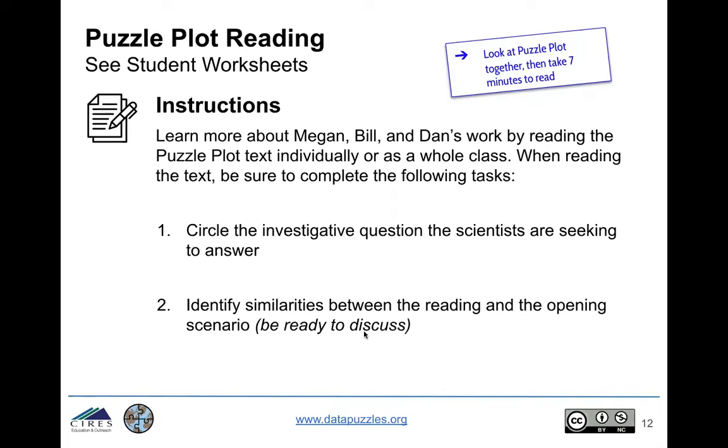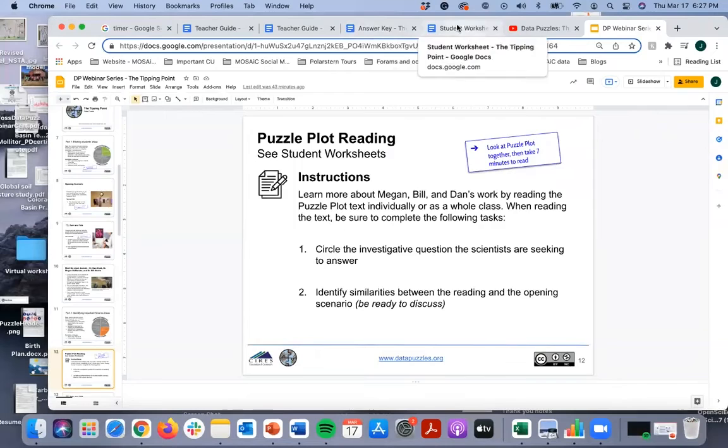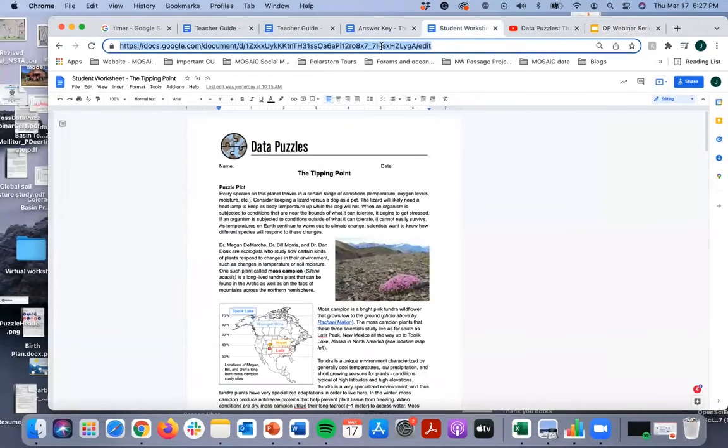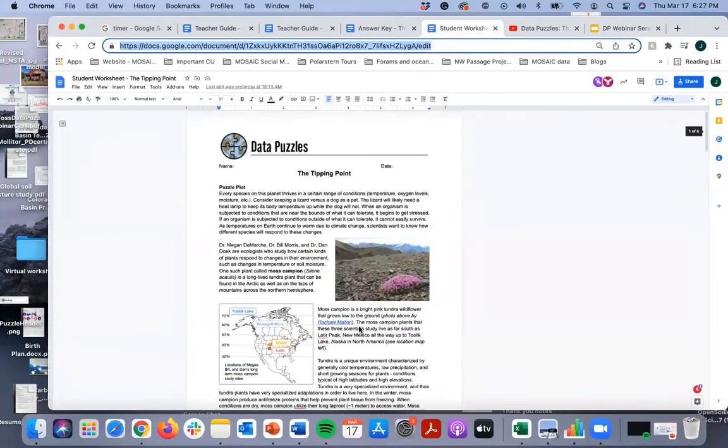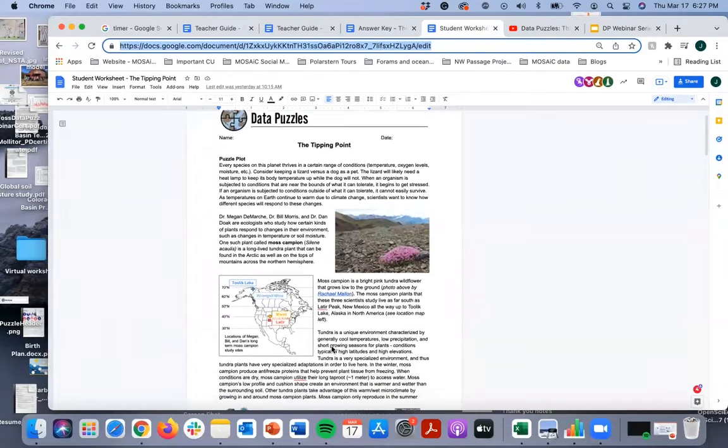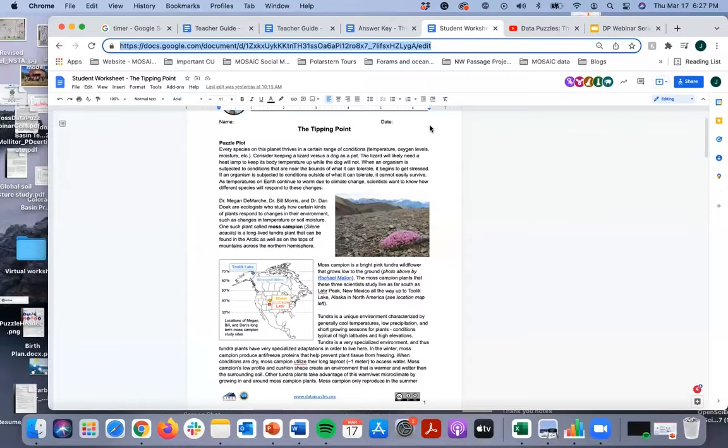What I'm going to do right now is pause and stop talking. In the chat, I'm going to drop a link to the student worksheet for the tipping point resource. I'll give us 5 minutes right now, and I'll put up a timer. I'll give you 5 minutes to read through this puzzle plot text, and again ask you to find the investigative question and to think about how the ideas presented in this reading could be related back to that opening scenario.